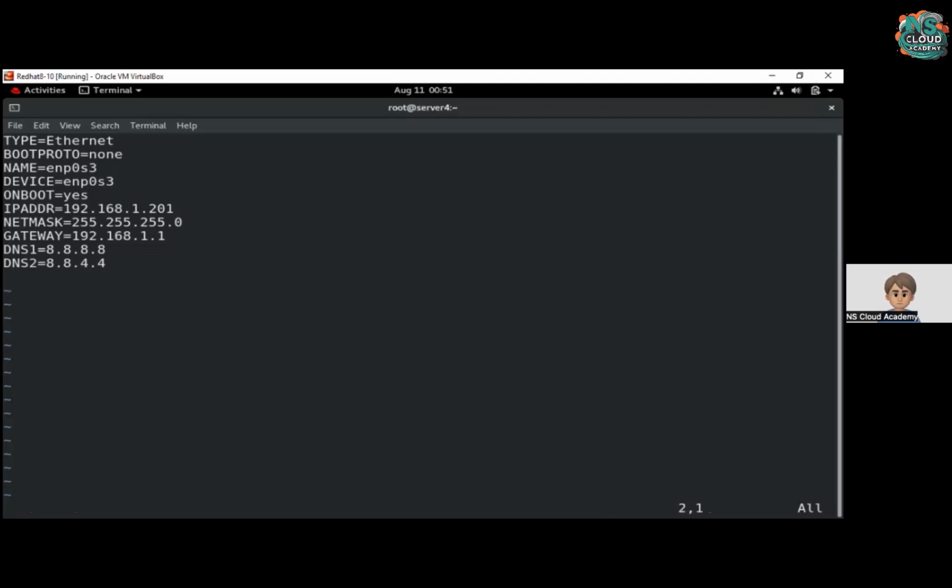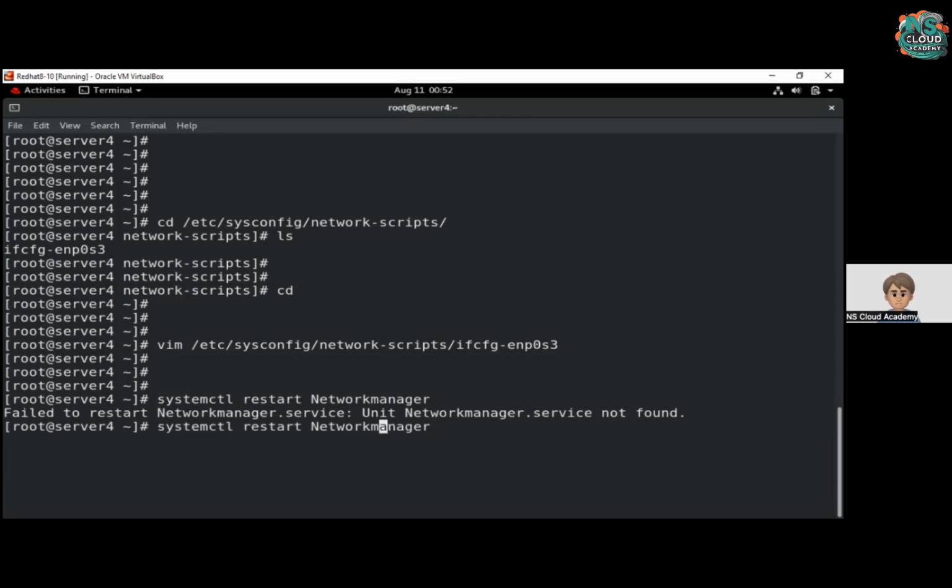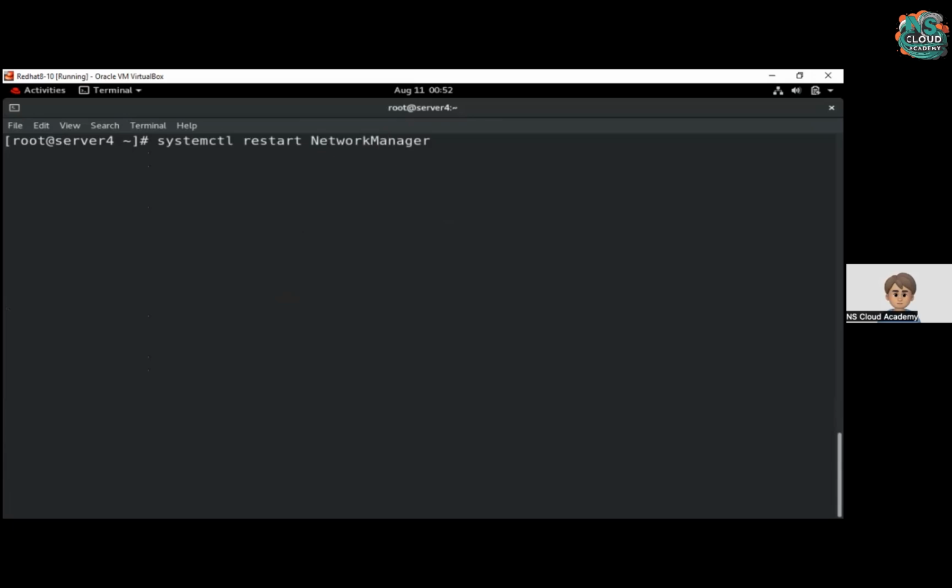Type Ethernet, BOOTPROTO none, DNS on boot, yeah, that's correct. So this is the configuration which you have to add inside this configuration file and just reboot the server. And if you don't want to reboot, if you have a physical server, also try to just run systemctl restart NetworkManager. Sorry, M is capital here. See, M is capital.